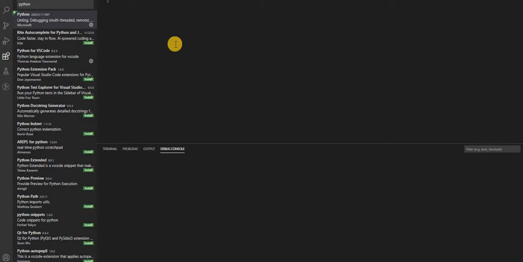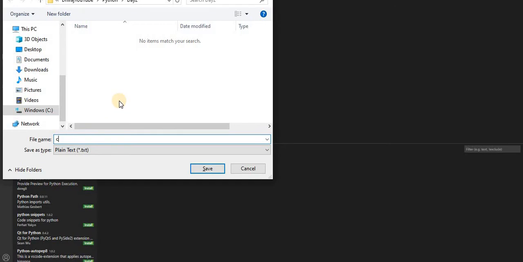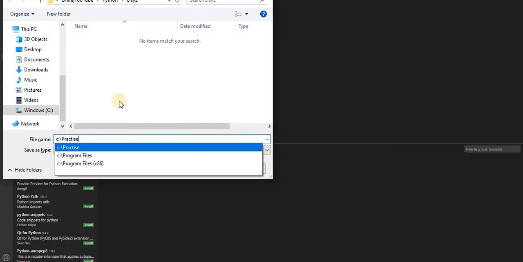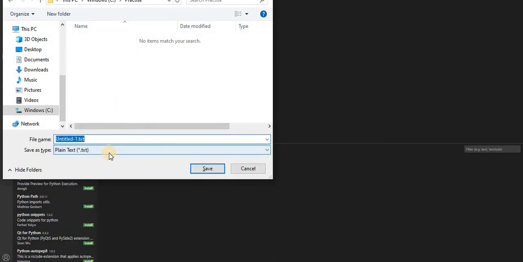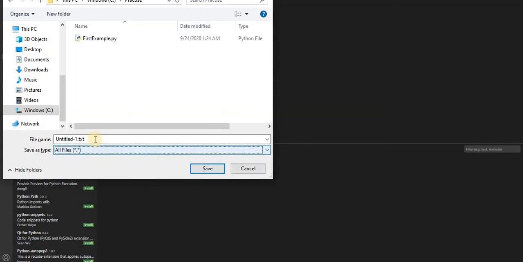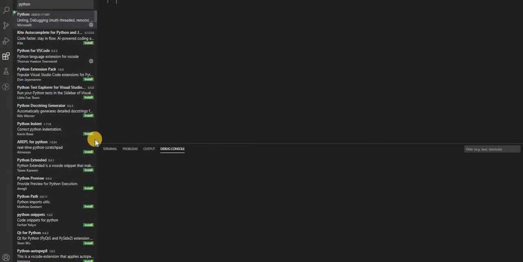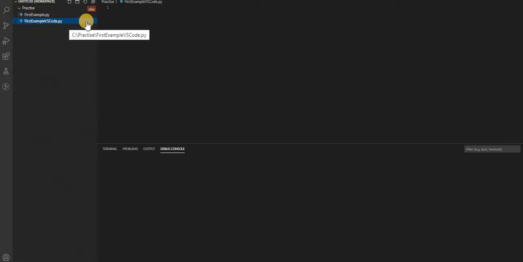So you can save the file here, in the same folder. Make sure while saving the file, the extension should be .py. I've created this. The moment you create the file, it by default comes here. Let's do the same thing here.